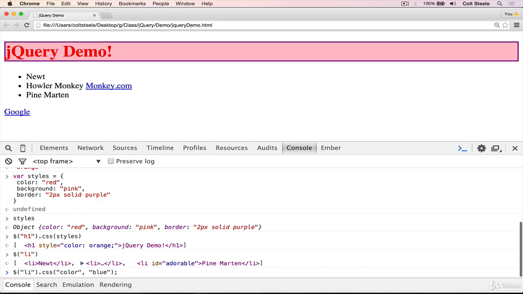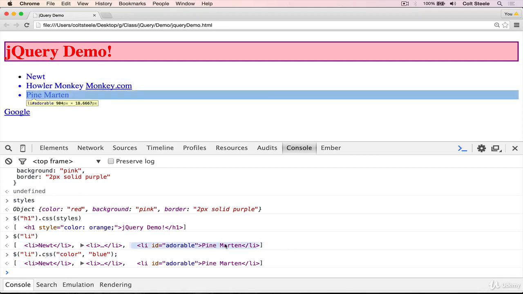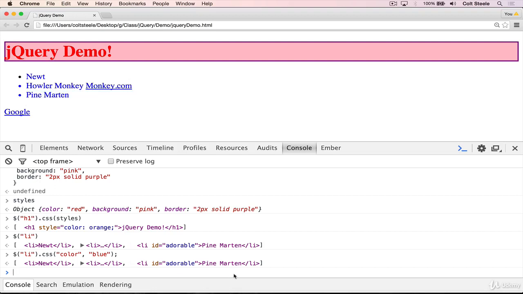Just like that. And I'll hit enter, and notice this one line changes all 3 LIs. So definitely very powerful. All we do is select with our selector $li, and that gives us 3 LIs. And by doing .css on an array here of LIs, this list of LIs, it actually will make them all blue, and we don't even have to manually loop through like we would without jQuery.